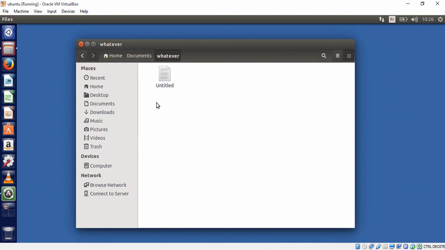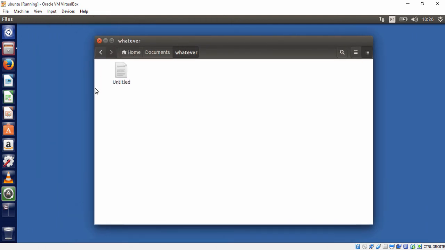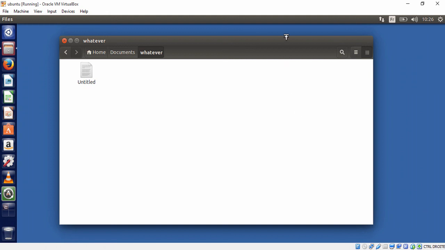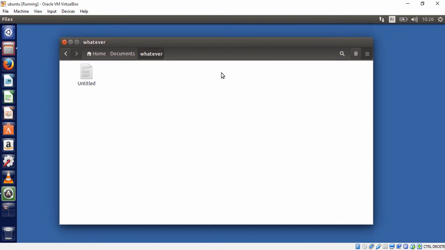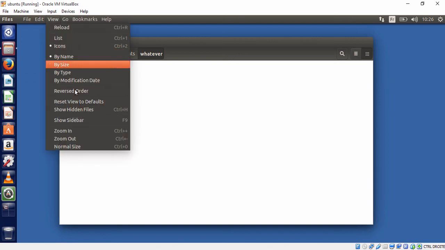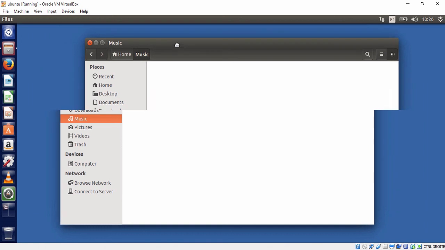What I can do also is hide this sidebar. If I don't want to use it or see it, I can go to View and deactivate the option Show Sidebar, and now it's gone. I can also make it bigger: go to the border, then click and drag. I prefer to use the sidebar, so I always keep it. It gives me useful shortcuts. These are the most used folders, for example.